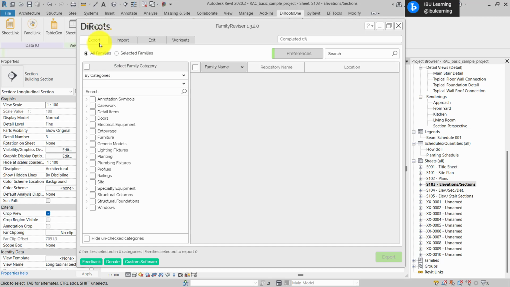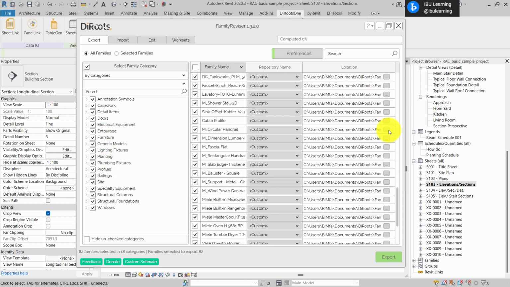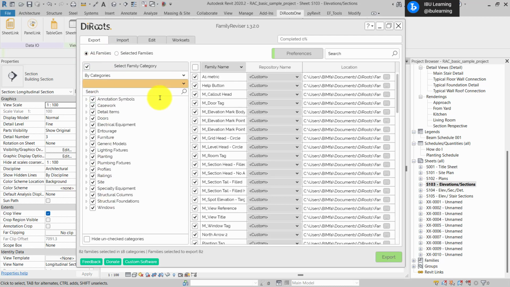There is the option to export. If you select all the categories in the whole project, all the annotation, category symbols, casework, detail, whatever you want, you can get all the families and export them. In the export, select one by one whatever you want, or if you want all the categories, you can select all, and then you can get it from the path.